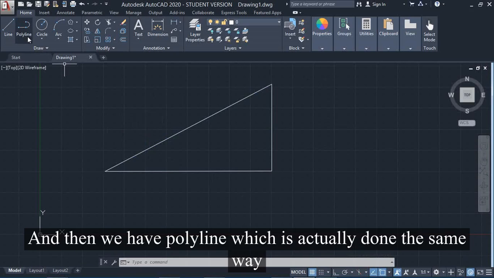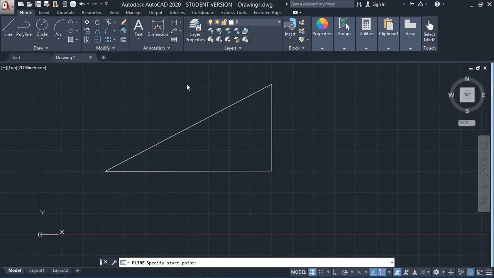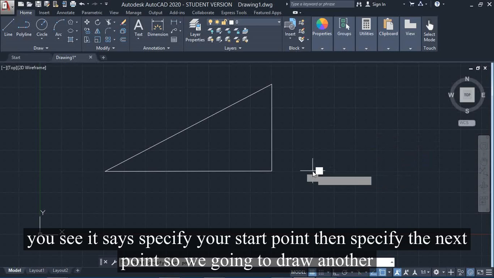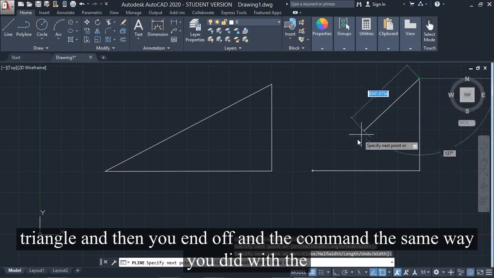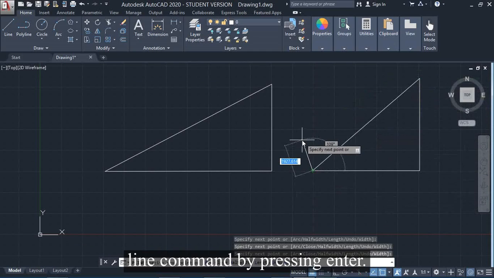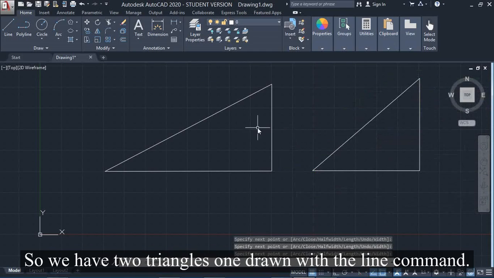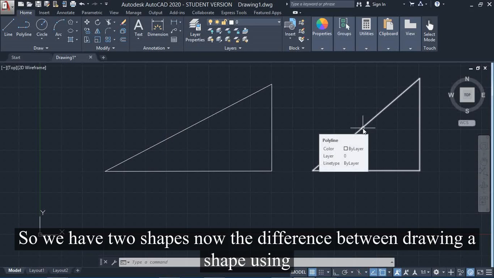And then we have Polyline, which is actually done the same way. So you click on Polyline. As you see, it says specify your start point, then specify the next point. So we're going to draw another triangle, and then you end the command the same way you did with the line command by pressing enter. So we have two triangles, one drawn with the line command and the other drawn with the polyline command, right? So you have two shapes.